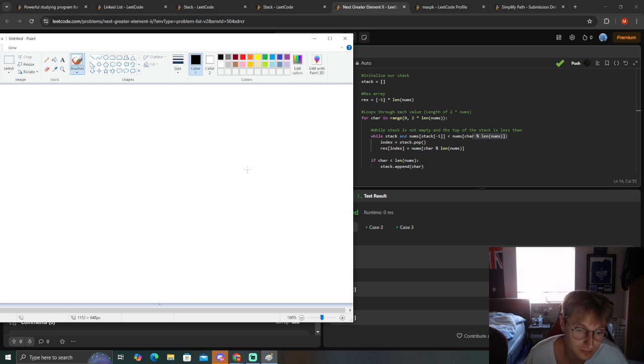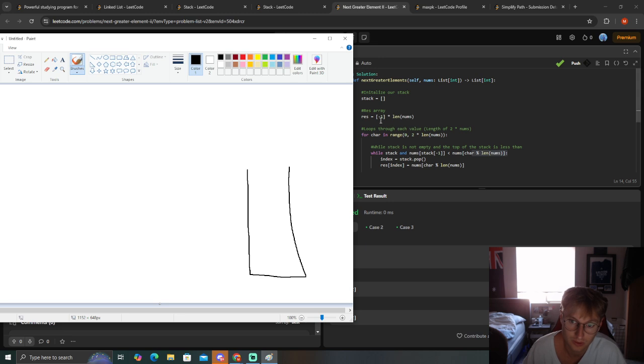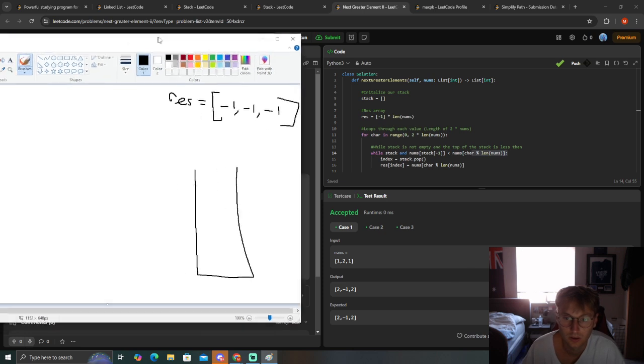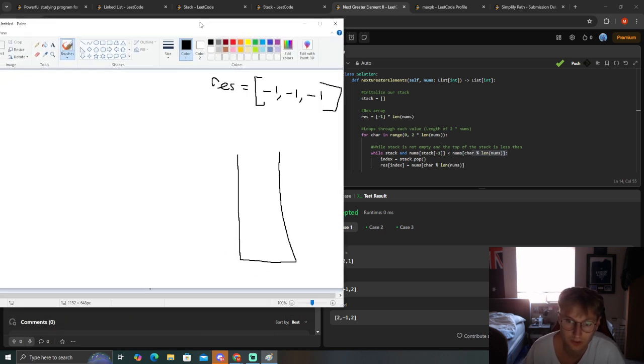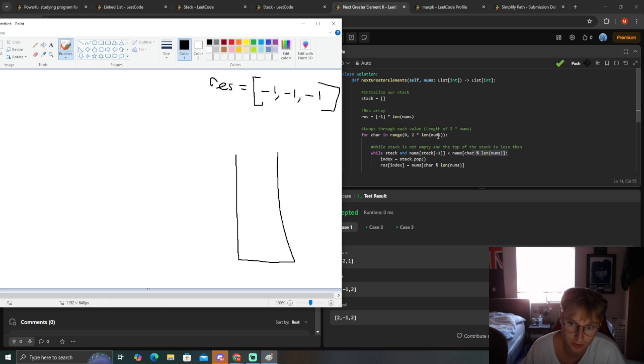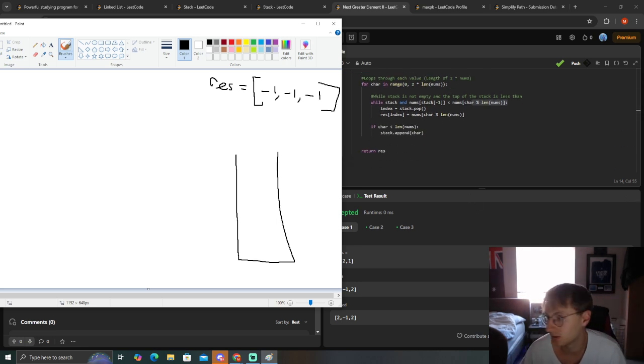Okay, so we got our stack, right? We have our res array, which I'm going to put up here. Res is equal to -1, -1, -1. Then we have our stack. So for char in 0 to 2 times the length of nums. In this case the length of nums is 3, so 6, or 5, whatever, same thing.